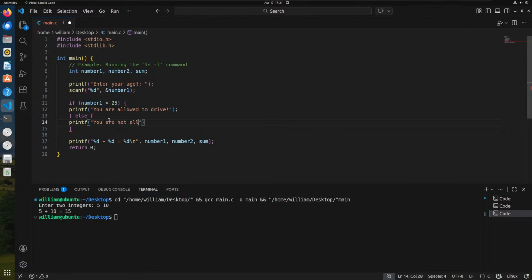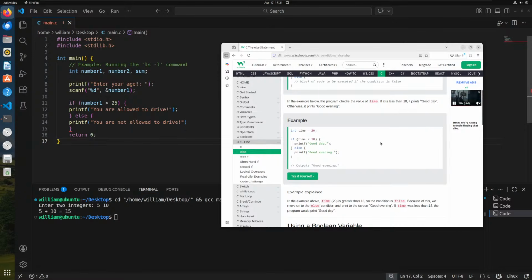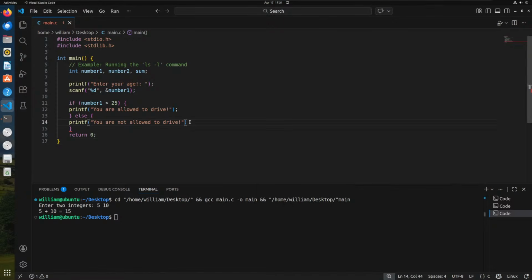You are not allowed to drive. Right, and let's just delete this. We don't need this at all. And I think I messed something up. Nope, I forgot. Semicolon. There we are.